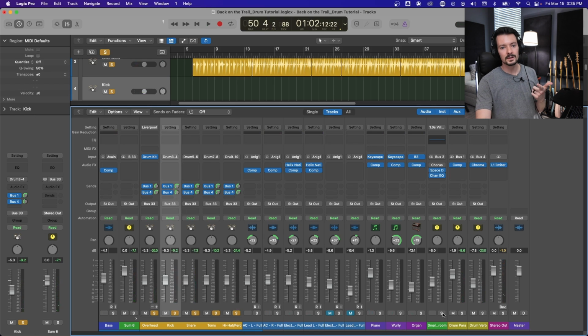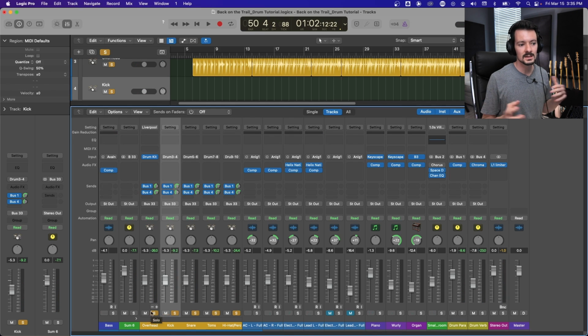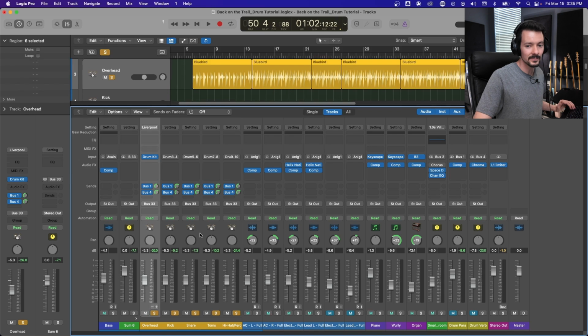Great, so now we've got drum parallel compression and room reverb. And now I'm going to quickly EQ and compress each of the following. And actually I like to EQ and compress before I reverb, so I'm going to go ahead and mute that drum reverb and the parallel compression. I got ahead of myself there.